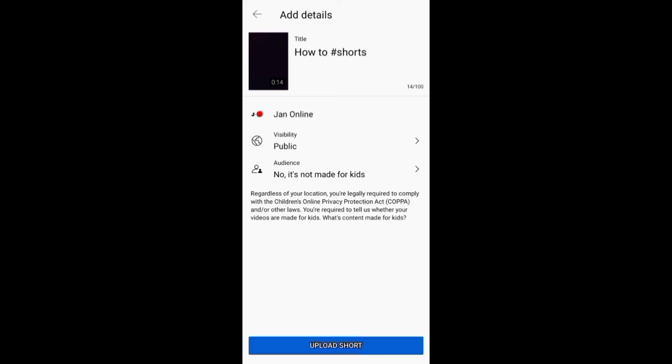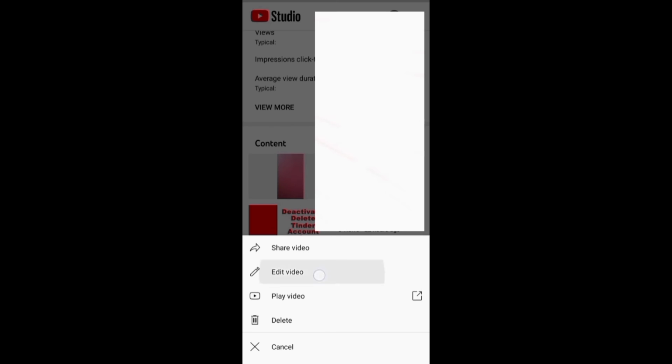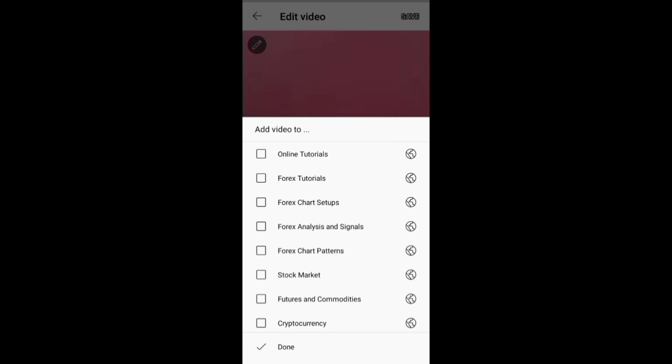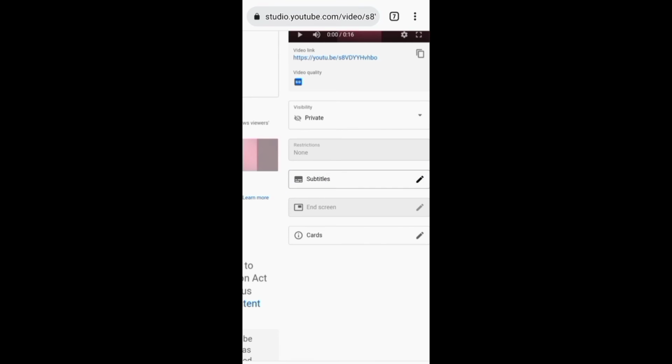And after posting your short, you can always edit it on YouTube Studio to add things like description, thumbnail, playlist, category, tags, subtitles, and info cards.